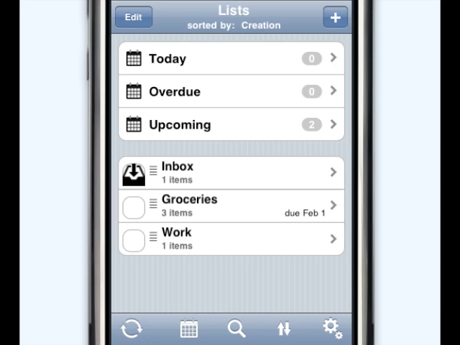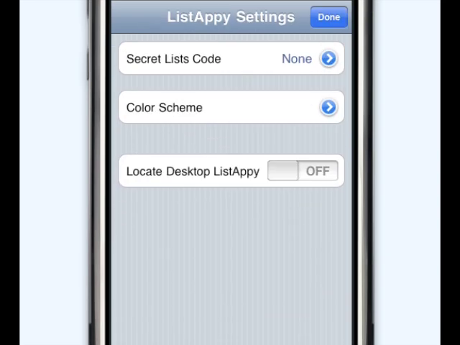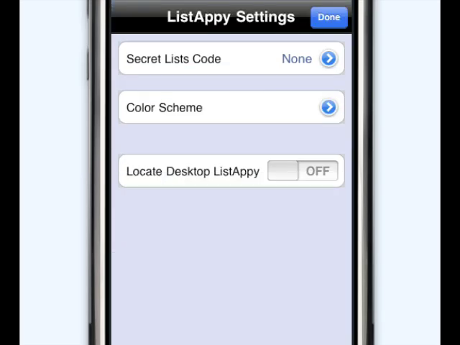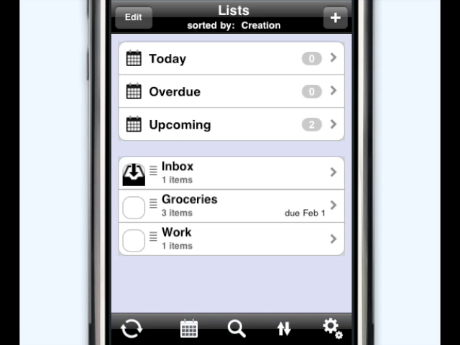Let's look at the ListAppy settings screen. You can set the code for your secret lists here. Choose application color scheme. This is where you pick the desktop ListAppy to synchronize your lists over Wi-Fi. To learn more about the desktop version of ListAppy that can run on your PC or Mac, visit listappy.com.